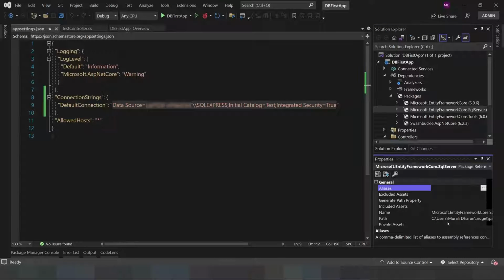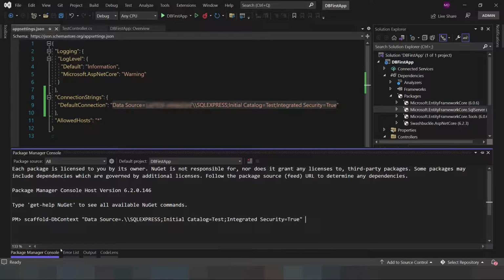So let me go to properties, and I'm copying its name. You can mention it here, paste, and you have to mention the output directory, which is Models. Make sure your package manager console has the default project set to DBFirstApp. It should be Models.